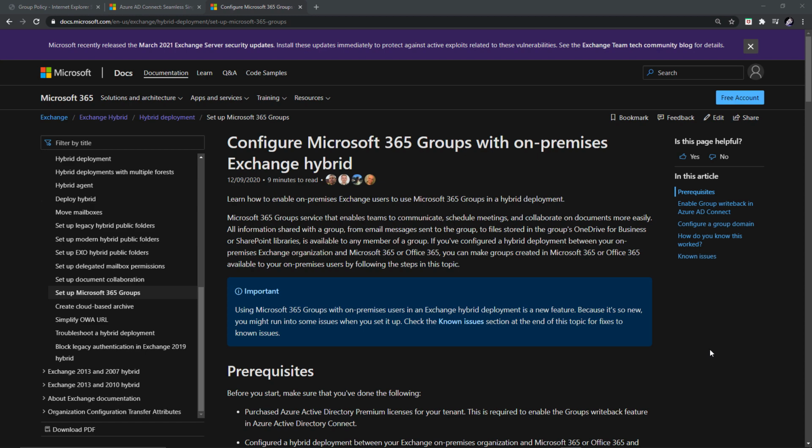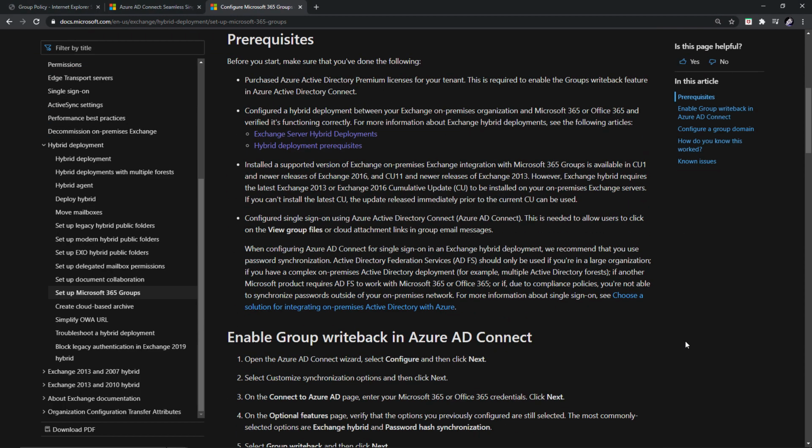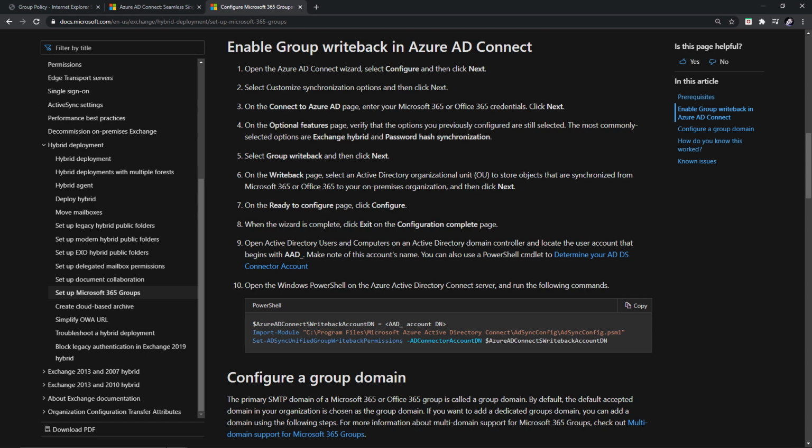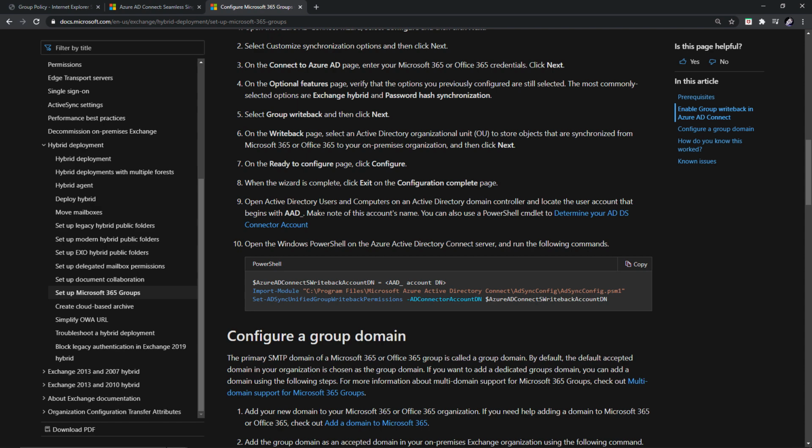Here is the Microsoft documentation to configure Microsoft 365 Groups with on-premises Exchange hybrid. So here you can see the prerequisites that we already discussed, and the steps to do this are clearly mentioned here. The first step is to run the Azure AD Connect configuration wizard in order to configure the group write back feature. Then you need to enable single sign-on, and once you're done with single sign-on and the group write back feature, the next step is to determine the Azure AD connector account.